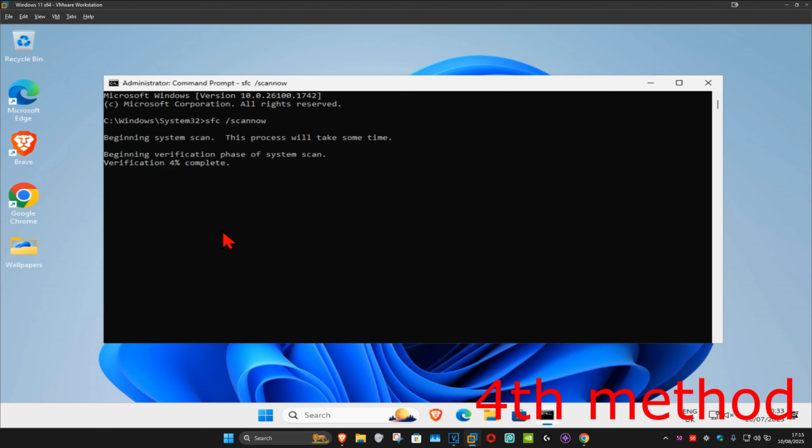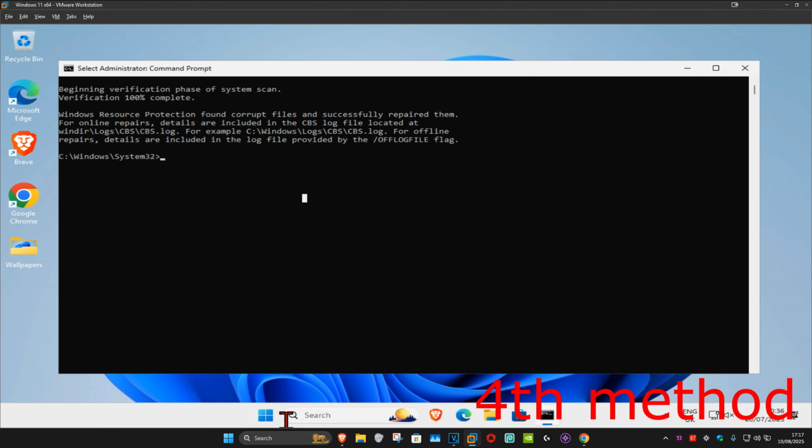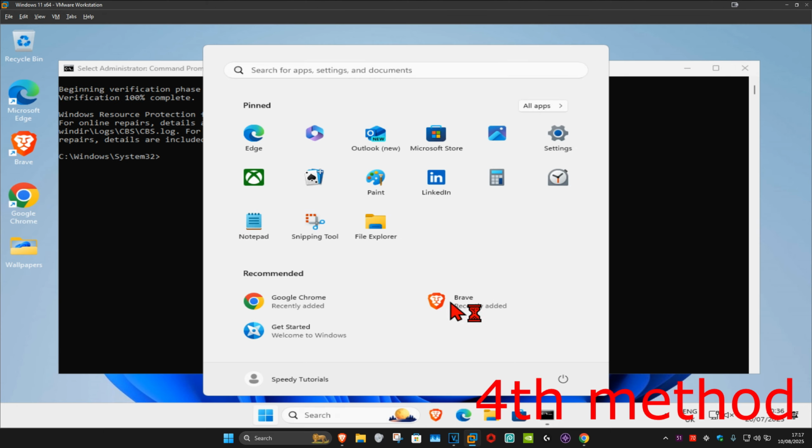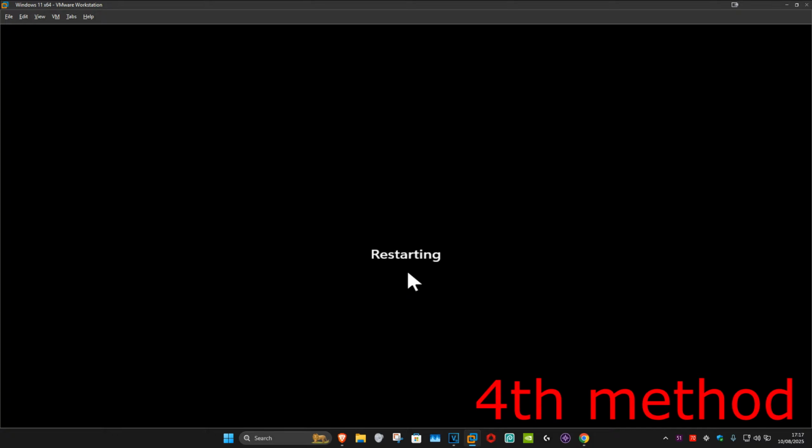And you now want to run this scan. Wait for this to load. I'm going to skip the video to when the scan will be fully completed. And then once that's been done, you just want to restart your computer. And then hopefully this will now fix your problem. If not, just try to re-download the video or just get a copy of it from somewhere else.